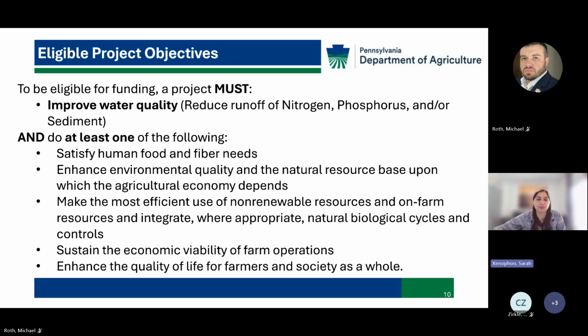Eligible project objectives. So this is very important. The Most Effective Basin funding that we are using to run this program requires the improvement of water quality. So for every single practice, the eligibility requires farmers to be reducing nutrient or sediment runoff, nitrogen and phosphorus being the primary nutrients of concern, and to do at least one of the following.